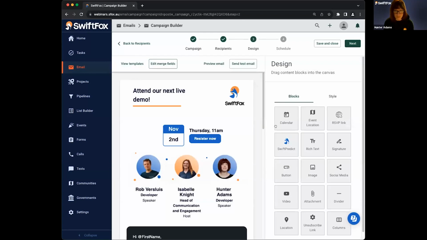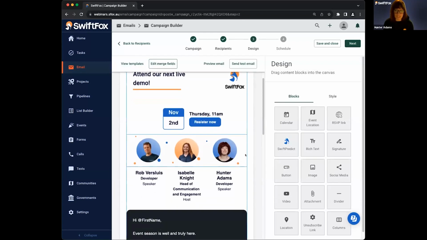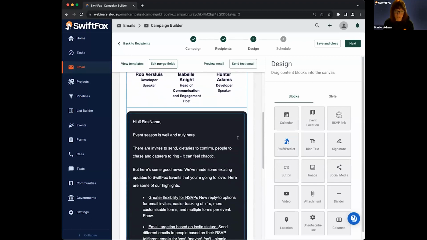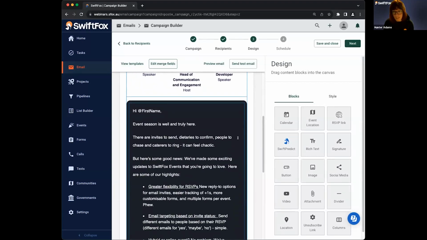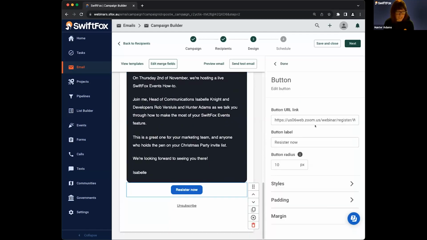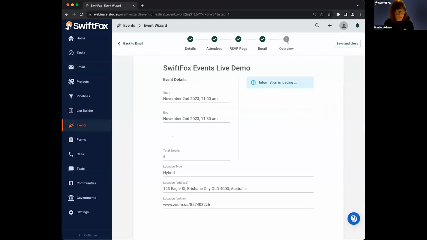I'm going to move on to the design step. So here we have a familiar looking email. And just as you would in the email builder, you can add links, you can create merge fields, etc. And if you select one of the buttons, you can see that it links to our Zoom webinar here, which is very cool. And then you would move on and schedule that email like you normally would. For now, I'm just going to save and close and move on to our overview step.